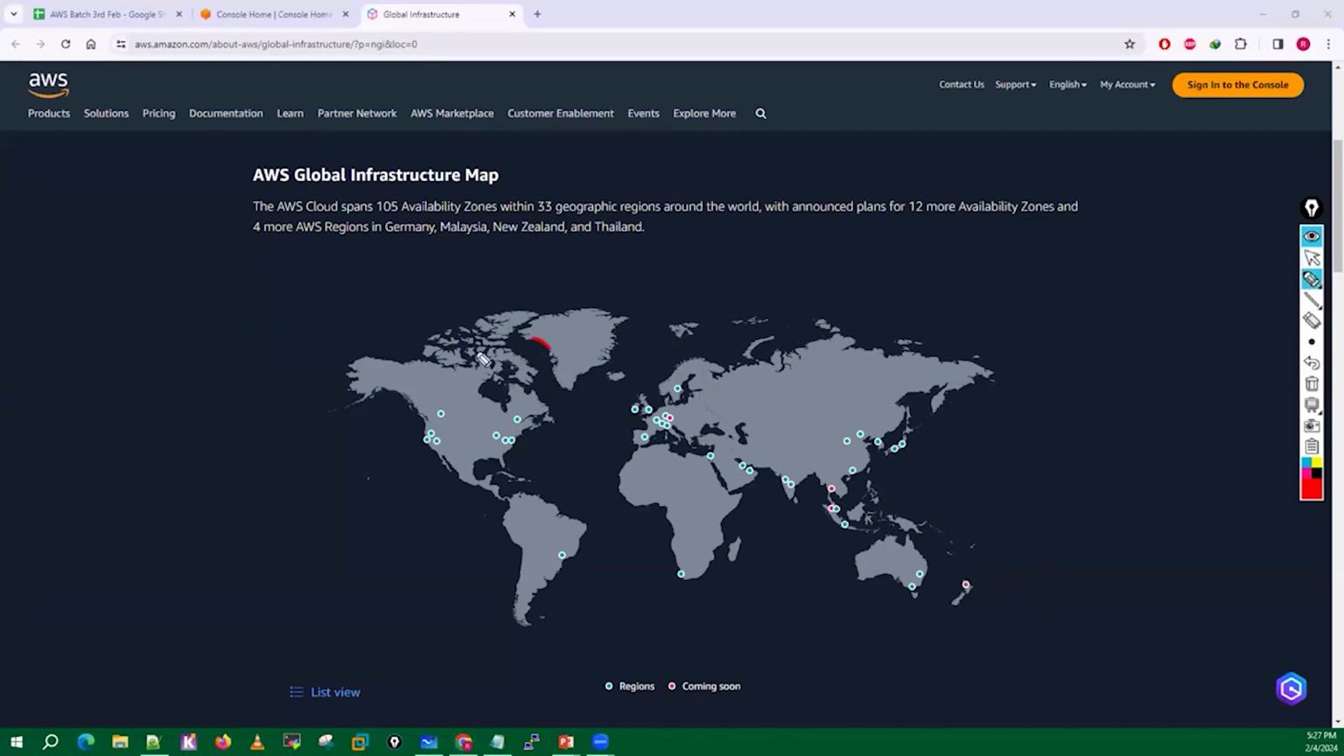So this is the global overview of the AWS regions. These are the regions which are available, in green. The red ones are the availability zones which AWS is going to launch in the next few years.